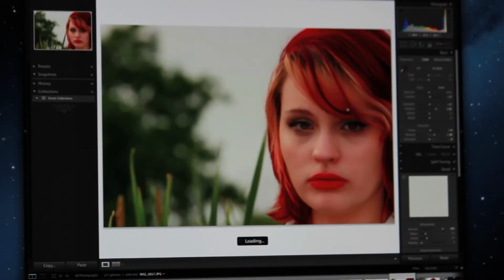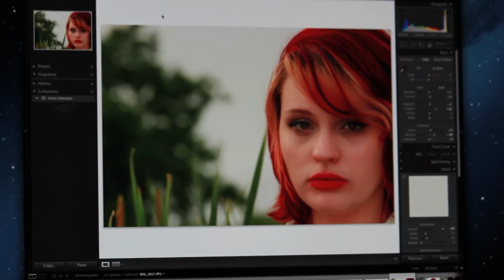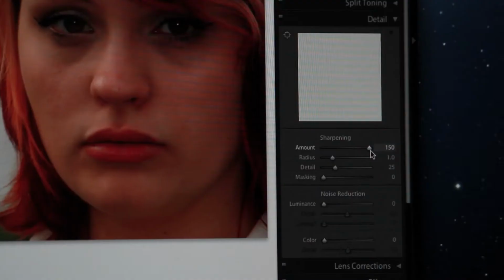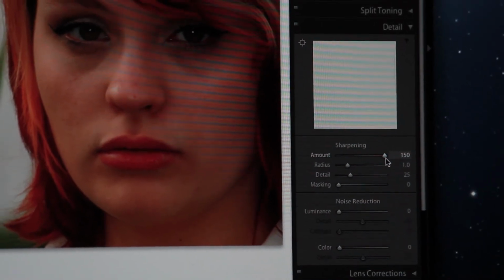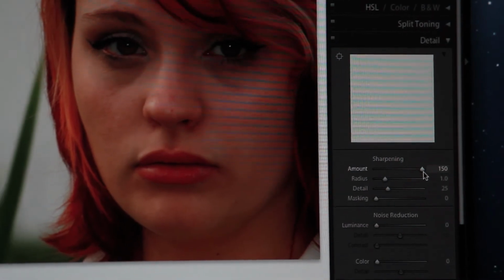Let's take this photo right here, and let's go up to our settings and reset all settings. So this is basically going to take it back to this normal picture that you guys can see here. And then the first thing I go into is sharpening. Here we're at sharpening, and I usually turn it up all the way because I feel like most pictures need to be sharpened.